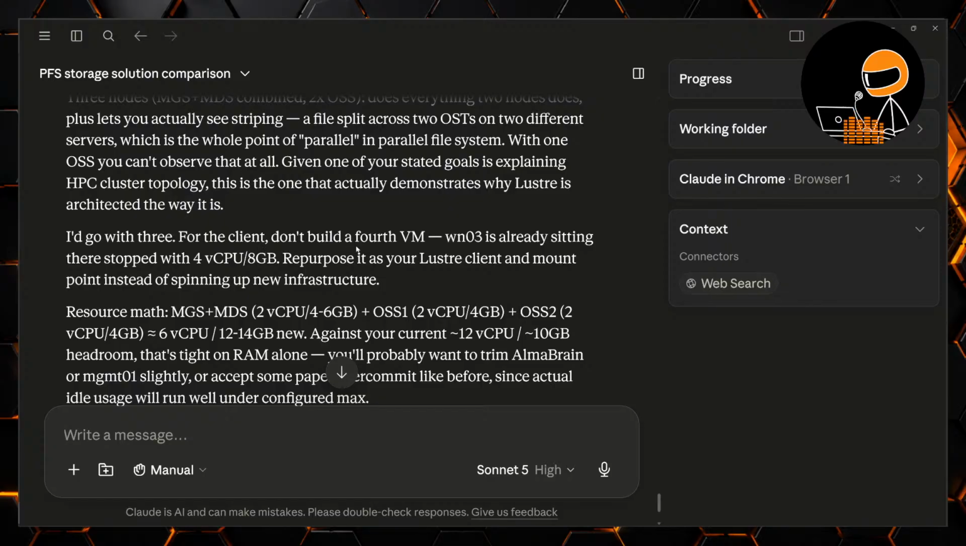For the client, don't build a 4th VM. Working 03 is already sitting there, stopped with 4 CPU and 8 GB. Repurpose it as Lustre client and mount point instead.